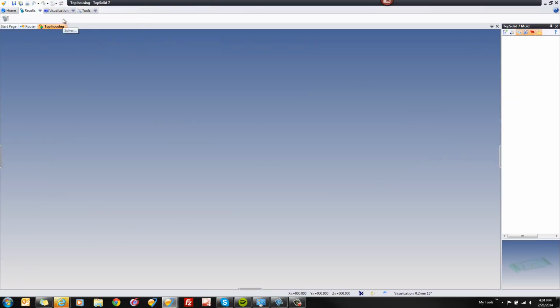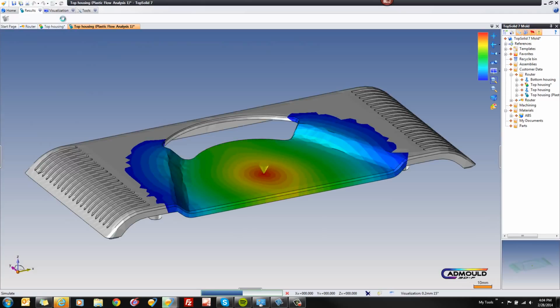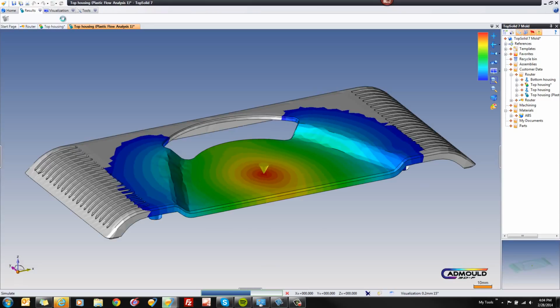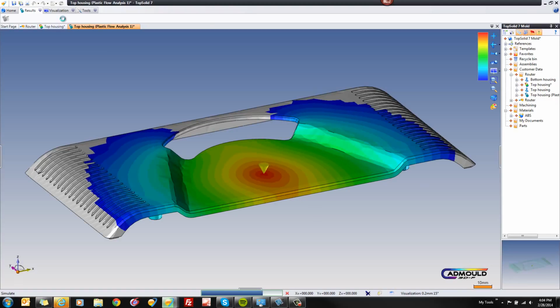All we have to do is run the solver. And as you'll see in real time, the solver is doing its job. In just a few short seconds here, we'll be able to determine if this is a good place to gate this part or not.